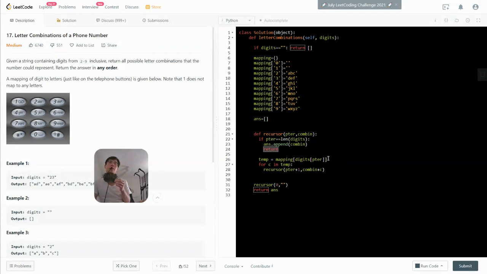And then we look for the characters by using this mapping with the digit at the pointer. For example, the first pointer will be index 0. So the digit at index 0 will be the key, and then we look up the characters. That will be a temp.